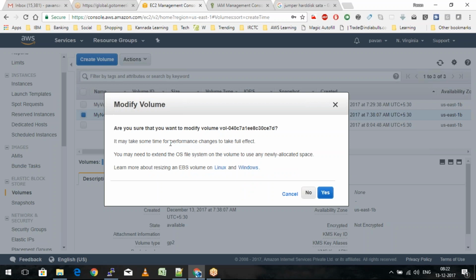It says whatever operating system file, whatever file system is being built on this. Currently we have built ext4 file system. So the same is going to get extended automatically to the full complete volume from 2 to 4 GB. And it is going to take a little while, so you will have to wait for it, right? It says it may take some time for the performance changes to take full effect, and it automatically extends the OS file system on the volume for the newly allocated space as well, right? So let's go ahead and click on yes.